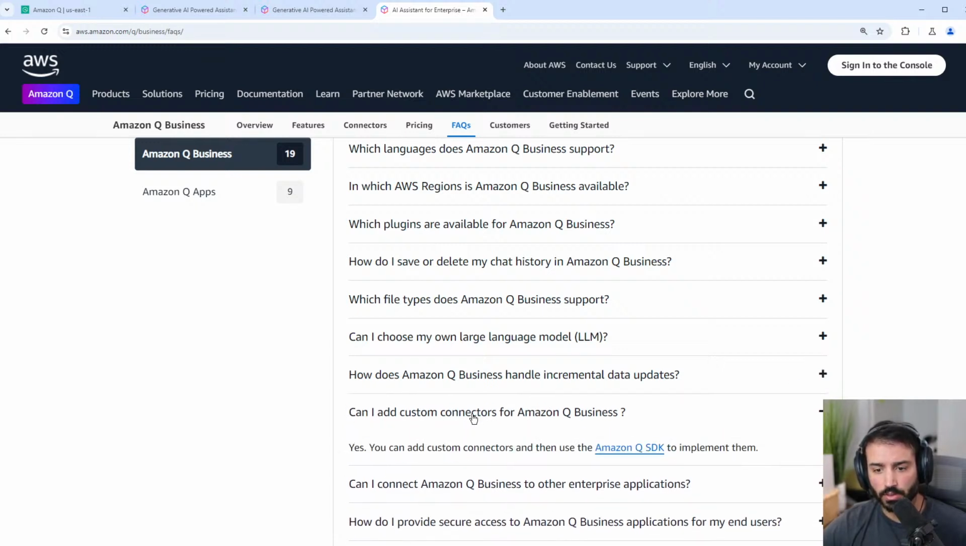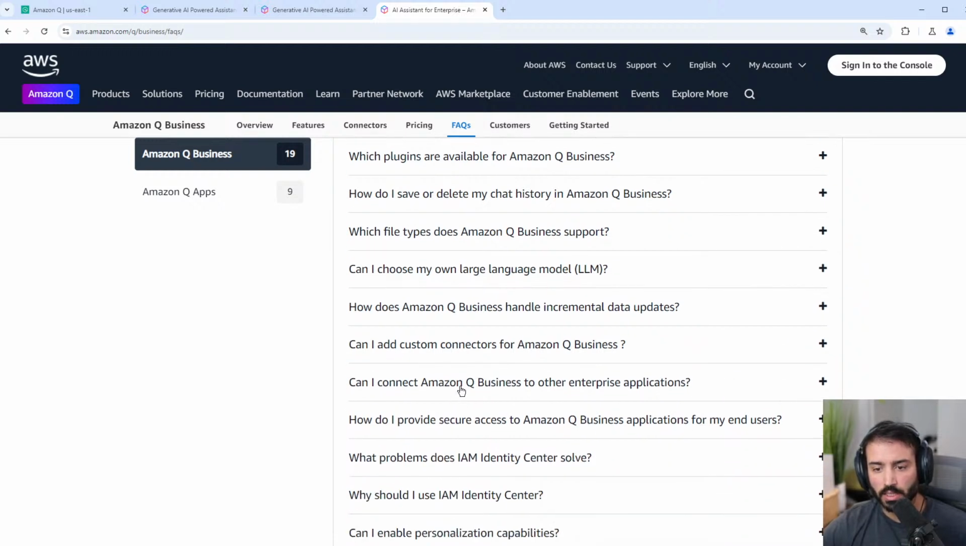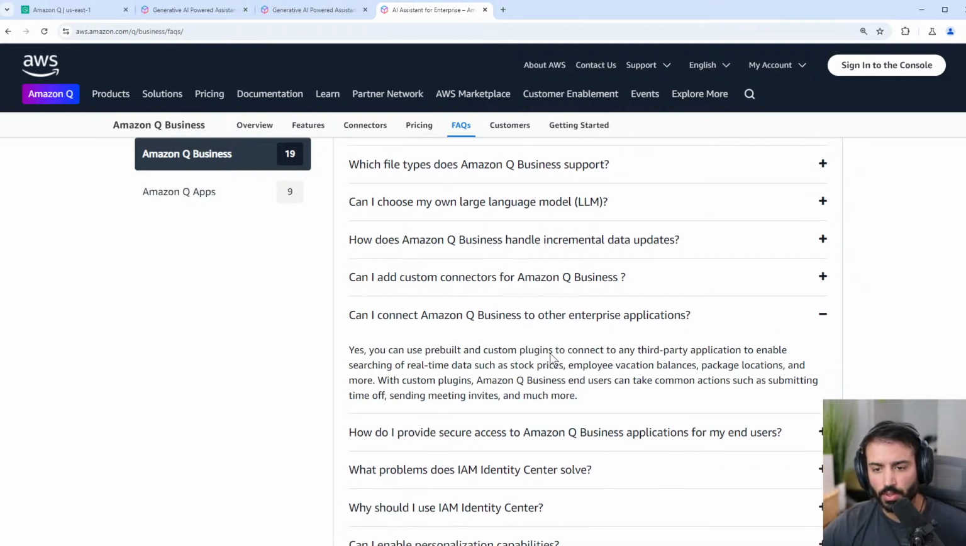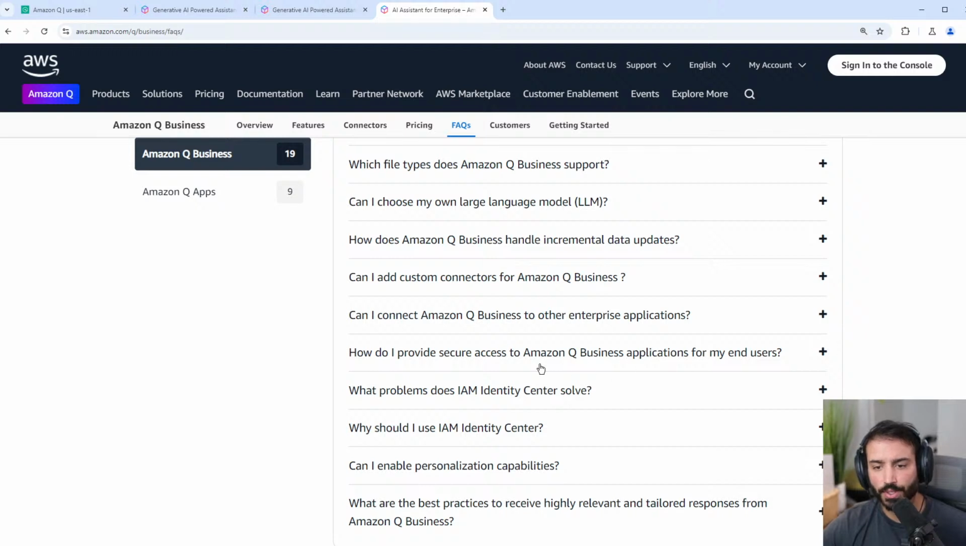Can I add custom connectors? Yes, you can add your own. We just saw that briefly. Can I connect Q Business to other apps? You can use pre-built or custom plugins to connect any third-party application to enable searching of real-time data such as stock prices. Oh, nice. Package locations and more. With custom plugins, Amazon Q Business end users can take common actions such as submitting time off, sending meeting invites, and much more. So you can really enhance it.